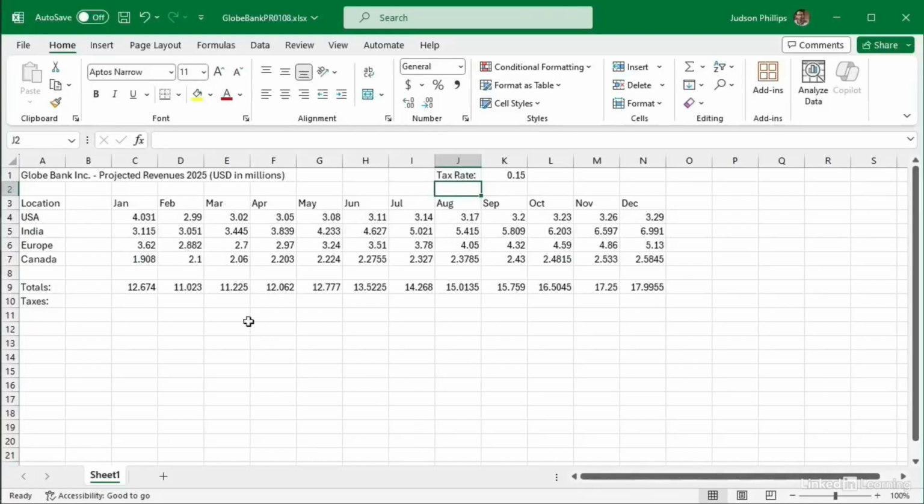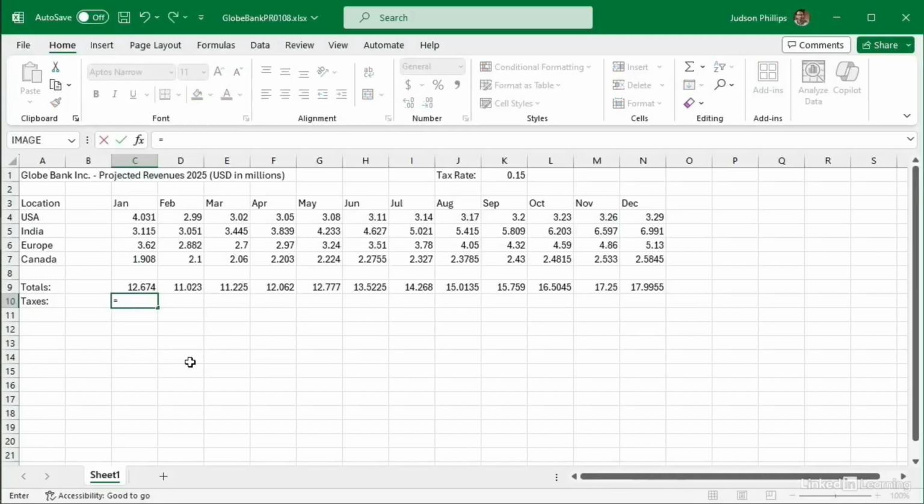And for now, that means calculating the taxes for each of the months and under each of these locations. So let's go to cell C10. Here's where we want to calculate this tax rate times the total. So in cell C10, we start with, you got it, the equal sign. That tells Excel we're starting a formula. We can click the cell that we want to use in the calculation. Just go ahead and click cell C9. You can see it's highlighted with the marching ants marquee.